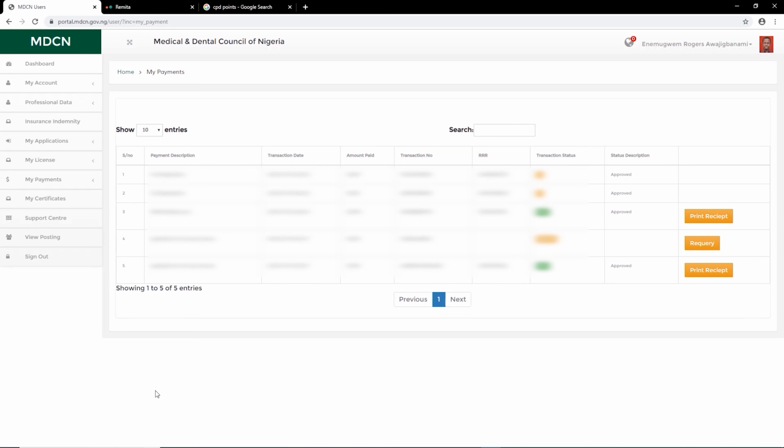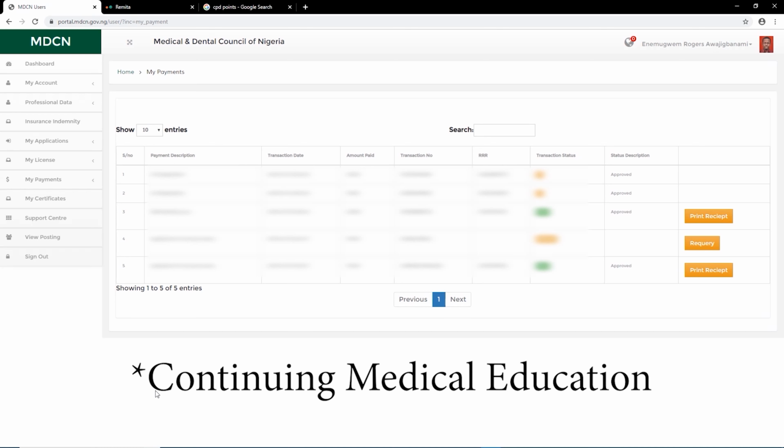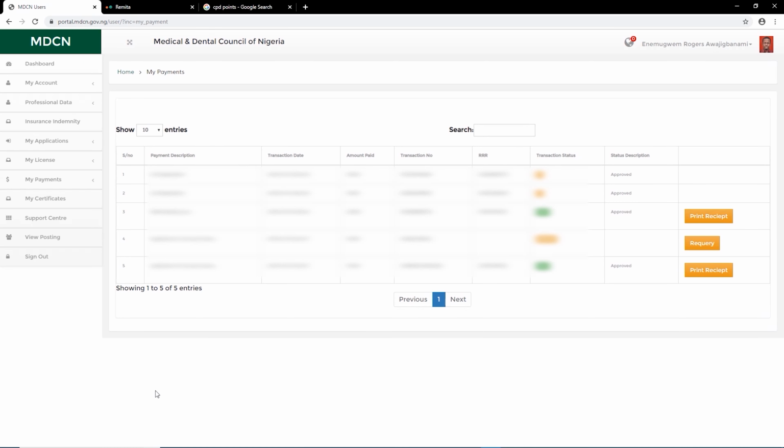The next thing to do after paying for your license is to upload proof that you took part in exercises and teachings that contributed to your medical education during the period, and that's usually called your continuing medical education, CME, or continuing professional development, which is CPD points.